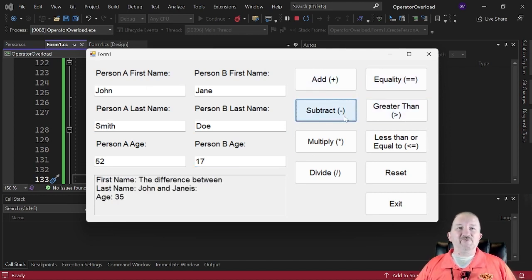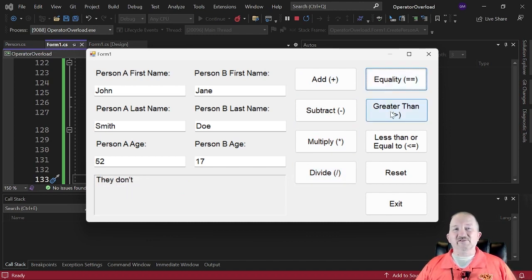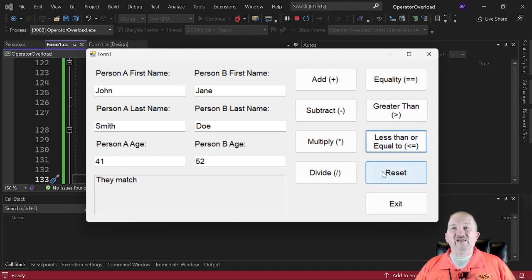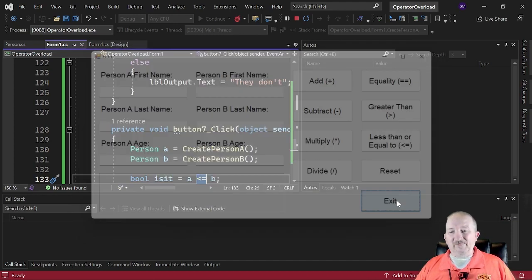So we can add them, we can subtract them, we can multiply them, we can divide them. We can check for equality. They don't match because person A is older. They match because person A is older than person B. Less than or equal to, they don't because person A is not less than or equal to person B. If I change person B's age, it's still not greater than, but it is less than or equal to. And same thing if I switch this, again, so everything is now seemingly working as it's supposed to. And that is pretty much it for operator overloading.